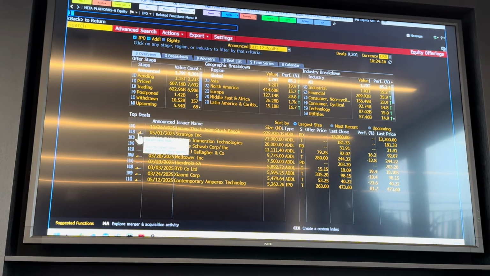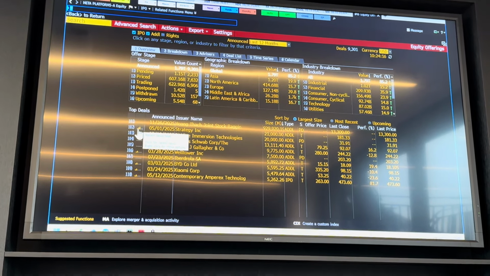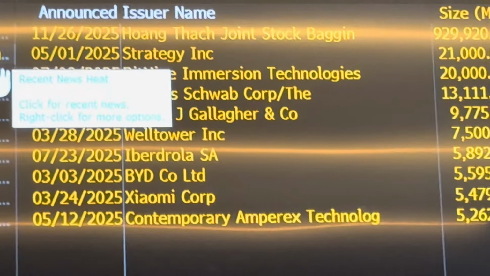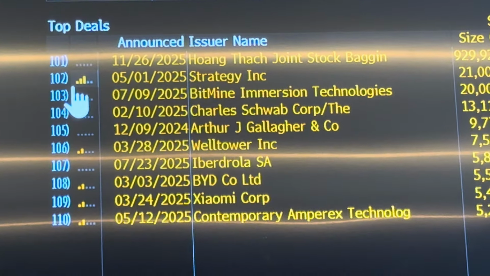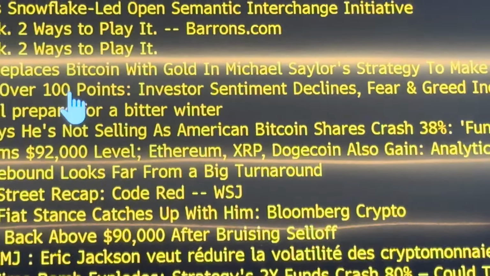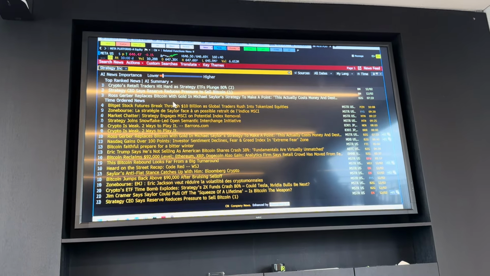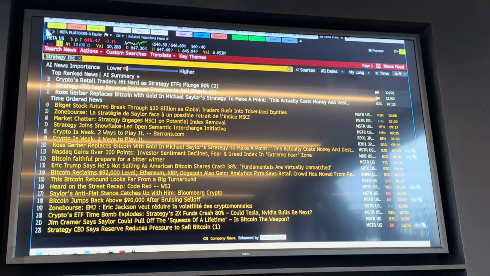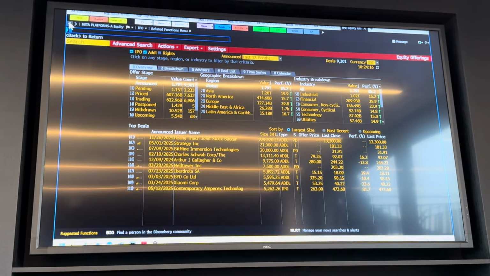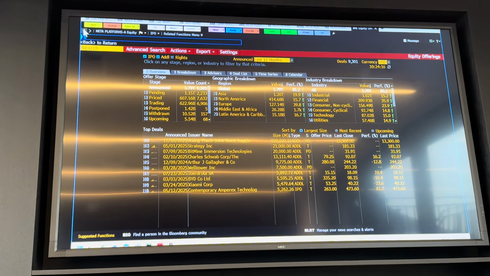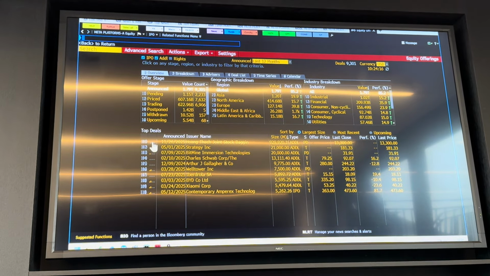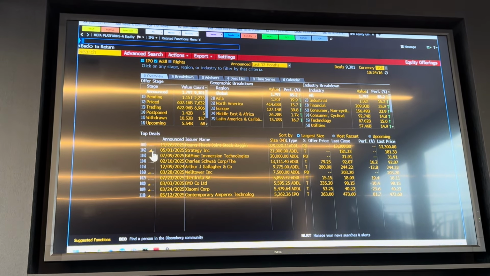Recent news hit. So basically, it shows if there is a lot of news volume about that deal or not. Yeah, it's basically the number of news that have been published about that deal. For example, if there is an IPO about a really small company no one heard about, well, it won't show that, for example, this one. Okay.